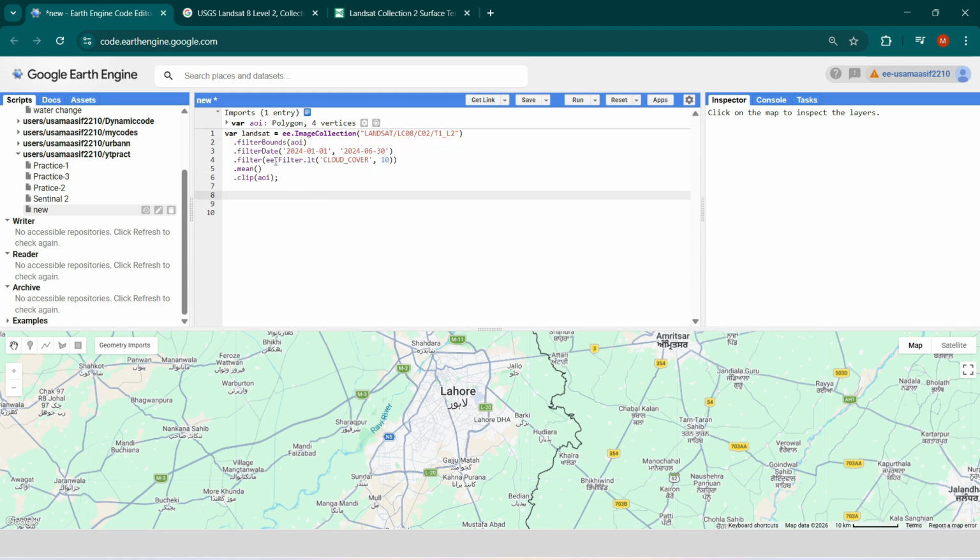Here I have applied all these filters, and if you want to know how these filters work, you can click on the top right corner. This is my collection ID and it is stored in a variable named Landsat. This will filter all the images only in my area of interest, and this is a date filter, so that only images from this date to this date will appear.